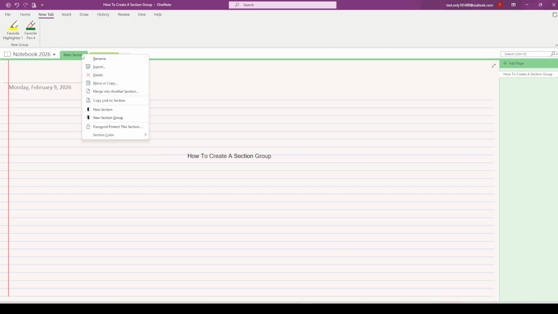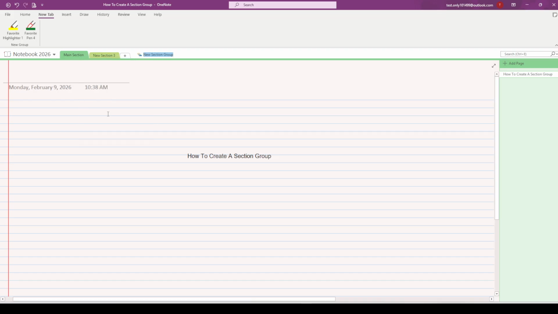From that menu, select New Section Group. If you don't see it immediately, scroll the menu a bit or look for the organization-related commands. The wording should be exactly New Section Group. The moment you choose it, OneNote creates a new, empty container designed to hold other sections, helping you nest content and reduce clutter in your main section row.